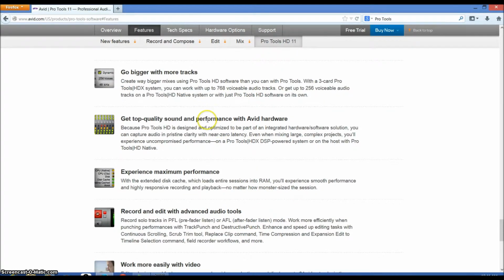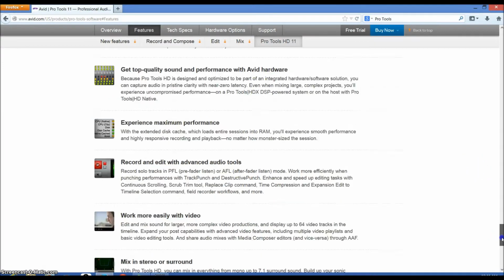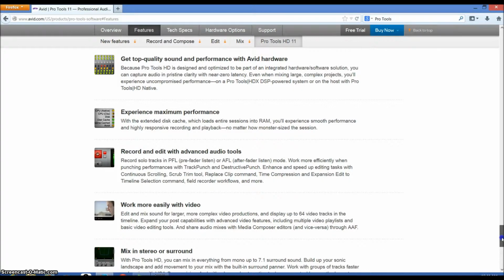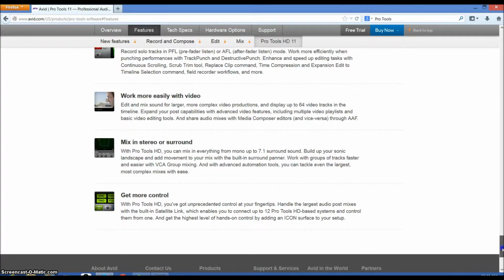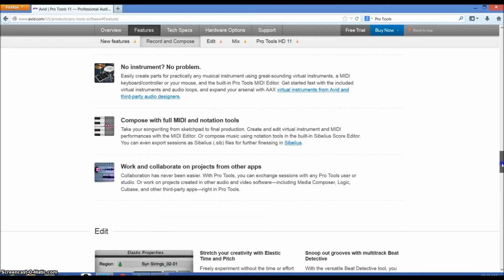So I mean, again, it's got unlimited tracks. It can export different types of audio files. It's got a smoother performance for your RAM. It's got stereo sound, surround sound, lots of control.